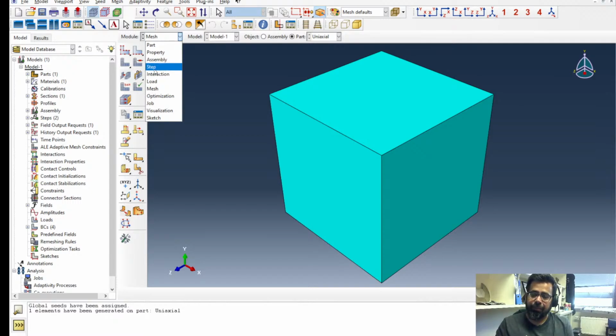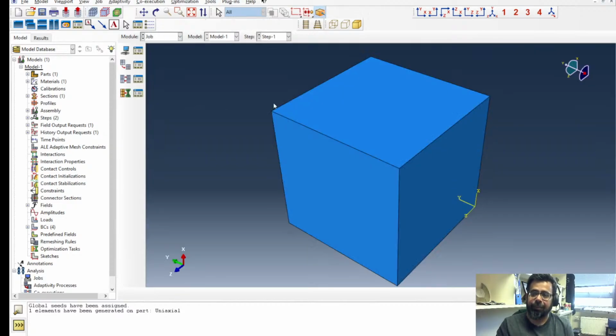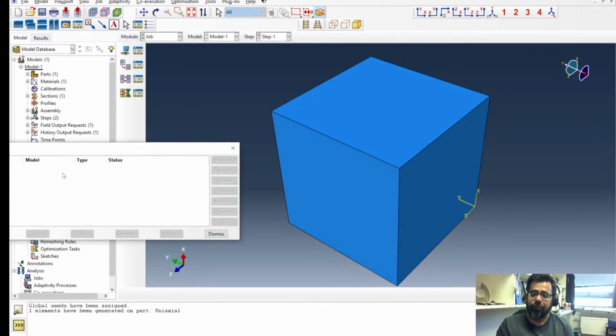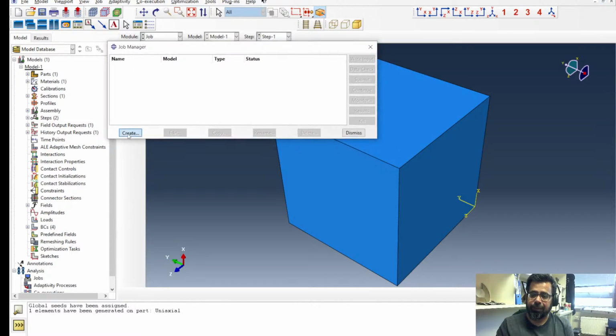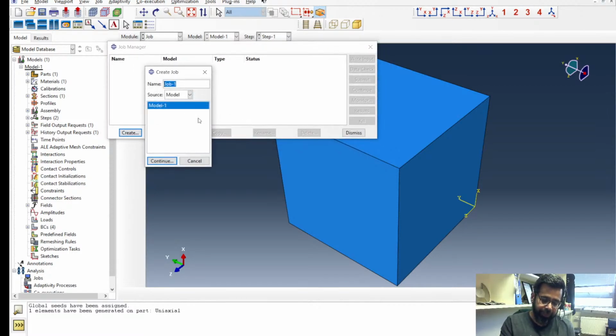Meshing, loading, boundary conditions. So we start from the part, we define the material properties, we assign the material properties to this part, we assemble the parts together, we define the step depending on the type of analysis. Then we define the loads and boundary conditions, mesh it, and then we go to the job module and start creating the job. So again, I will call it Uniaxial, right?